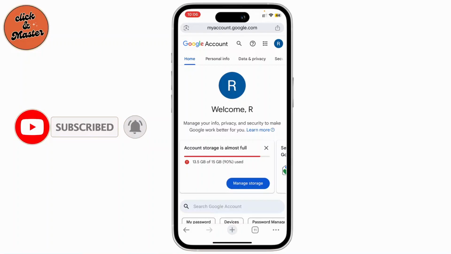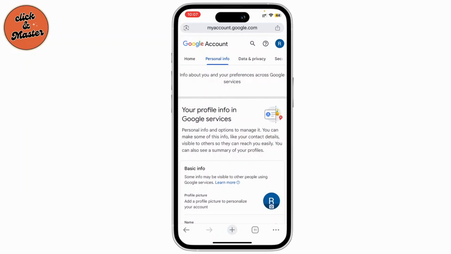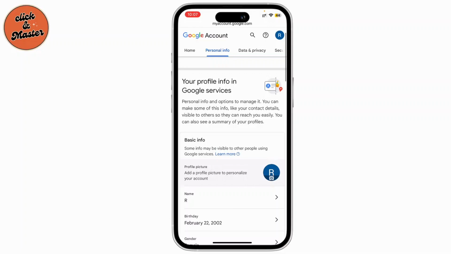So today I'm going to show you how you can hide your Google account name. For that, go to your Google Chrome and then search for myaccount.google.com and you'll be navigated to this page. Then go ahead and tap on personal info. Now scroll down and then tap on name.